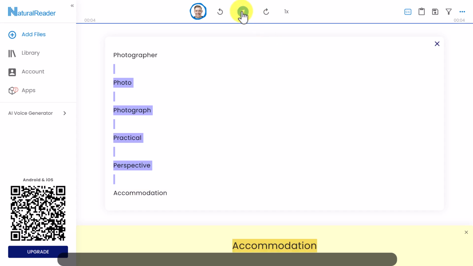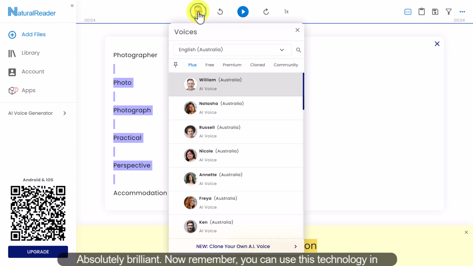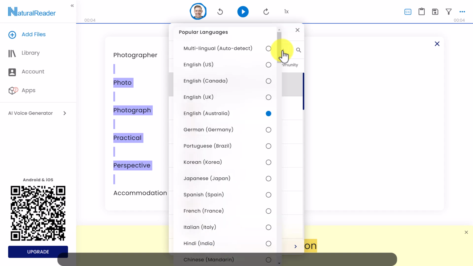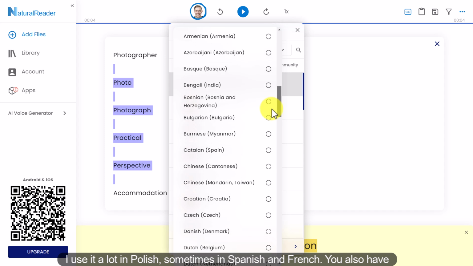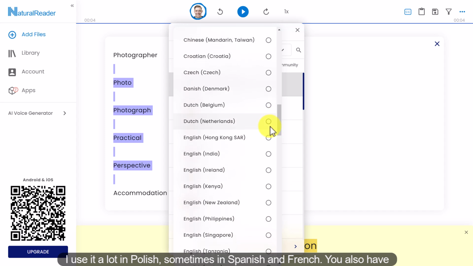Absolutely brilliant. Now remember, you can use this technology in multiple languages. I use it a lot in Polish, sometimes in Spanish and French. You also have a massive range of English accents that you can work with.